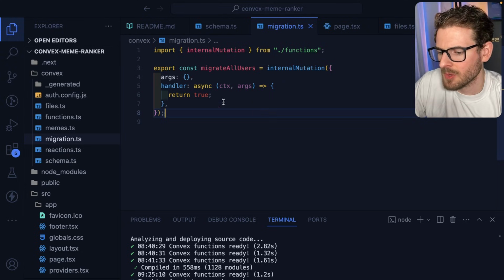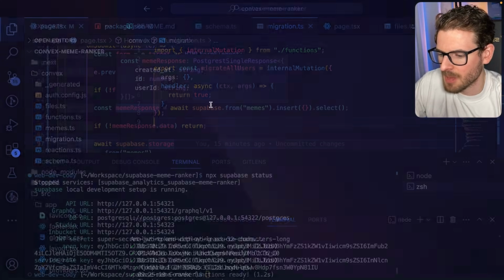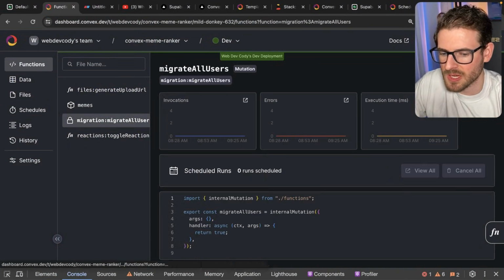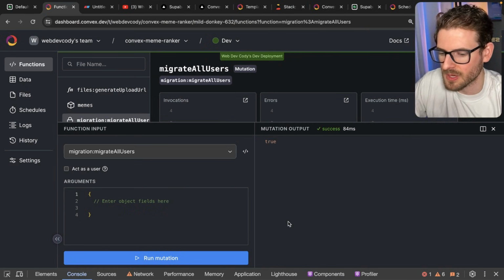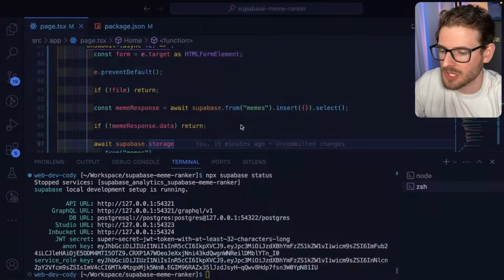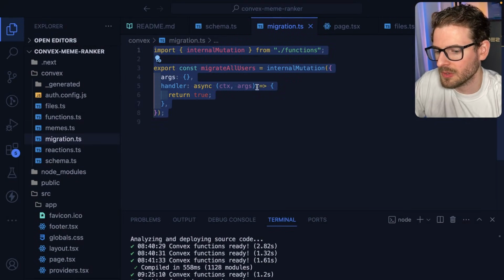All right, let's try that out. I'm gonna go ahead and just save this file and you'll see it pop up over here. Now we have migrations, there's a lock here. So this is an internal mutation and I can run this directly from this dashboard here and that's gonna return true.